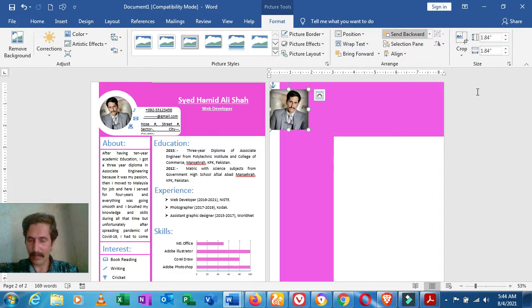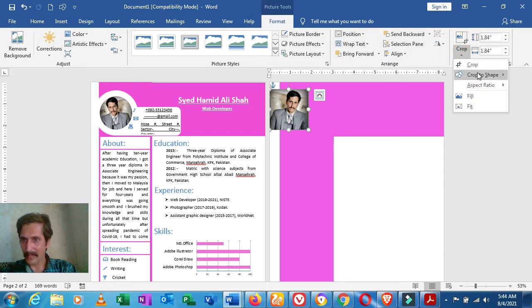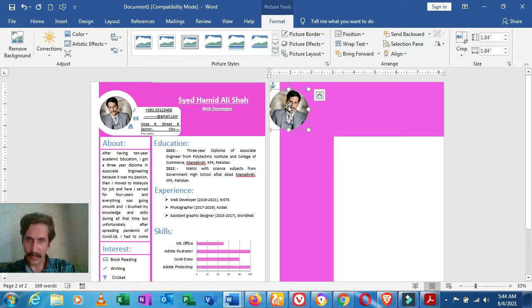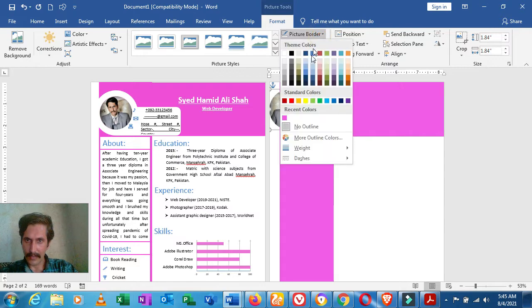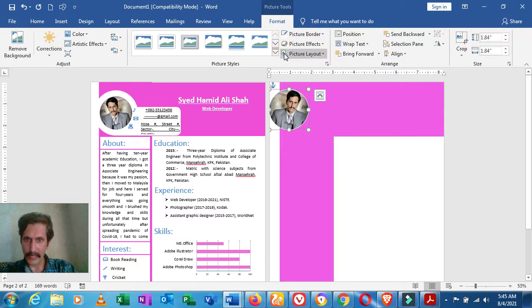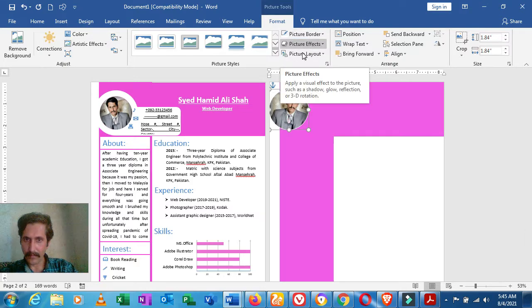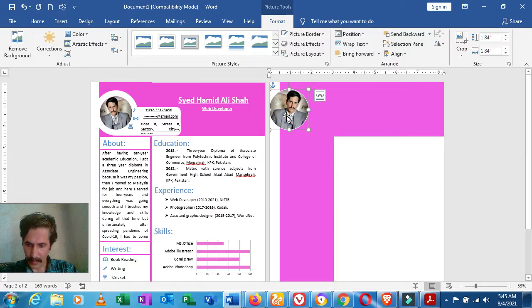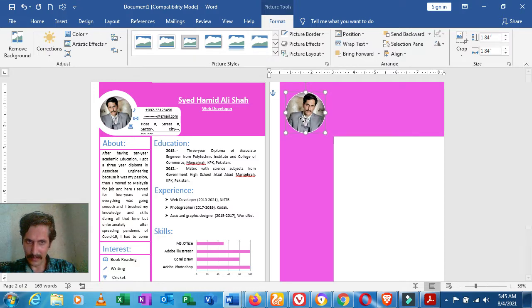After that, its formatting options are here. So click on crop to shape, then circle. After that, picture border: click on picture border, it should be white. Then right click on this picture. First of all we have to put it in its proper place.